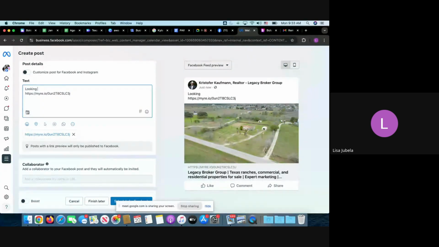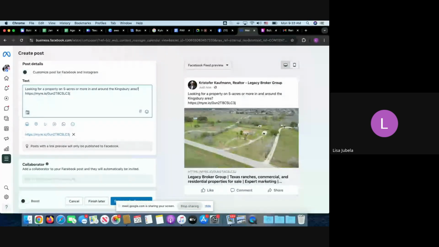And I like to ask questions. Are you looking for a property on 5 acres or more in and around Kingsbury area? We want to tell them what action we want them to take.